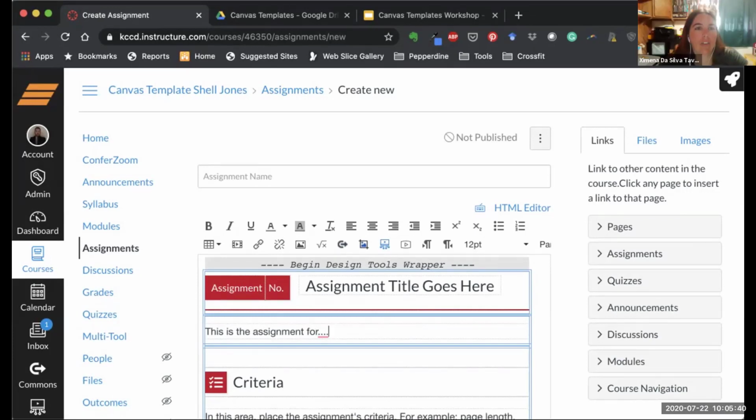Hey, Matt, question. Yeah. I'm working to beat my quota today. You're fine. So when you do this with your templates, do you have all the SLOs for your course listed on the template, and you just delete the ones that don't apply for that assignment? Yep, that's exactly what I do.